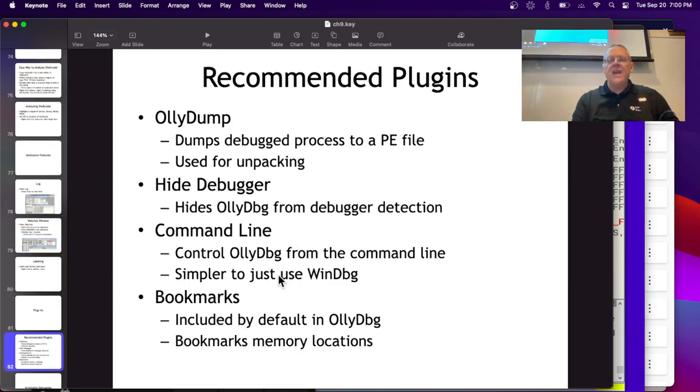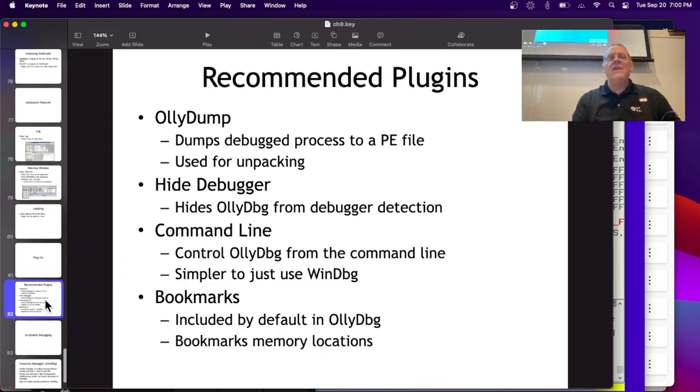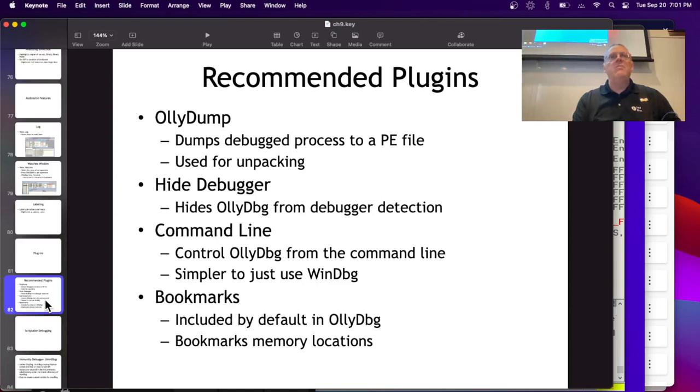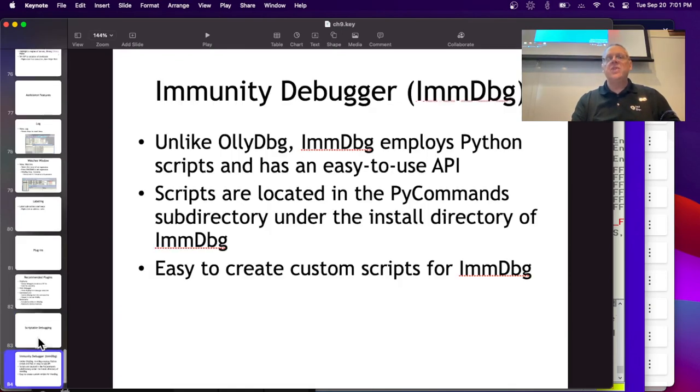You can control it from the command line. I wouldn't bother. I would just use WinDbg if you're going to do that. And bookmarks are included by default to bookmark memory locations. You can make marks to take you back to a memory location. I should probably use that more often than I do. And then you can script the debugging.